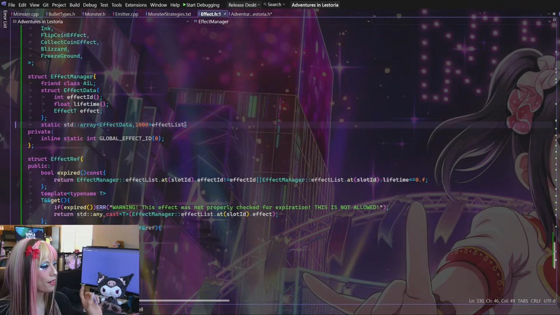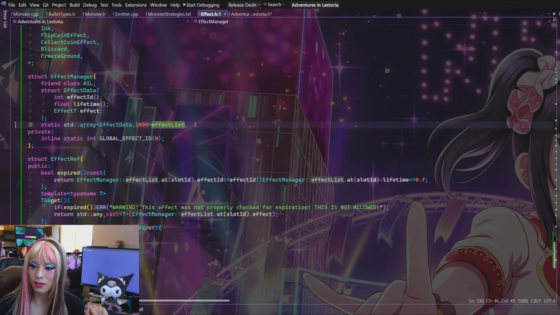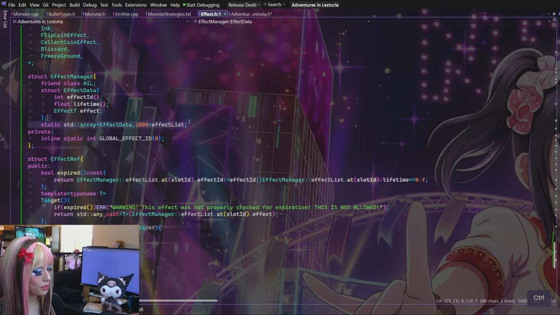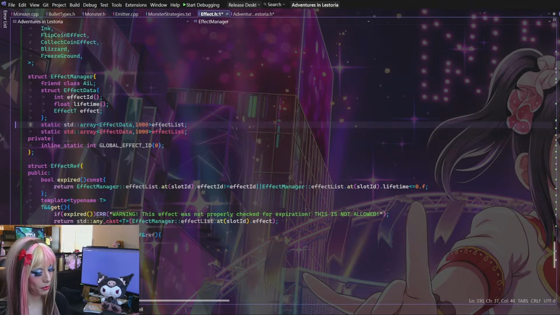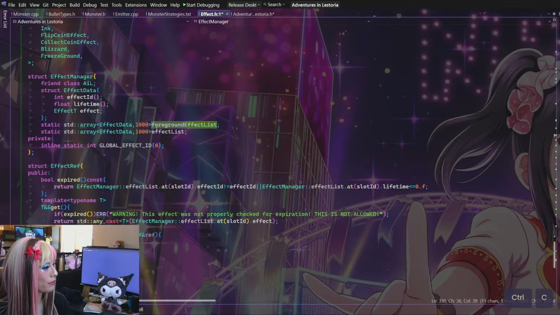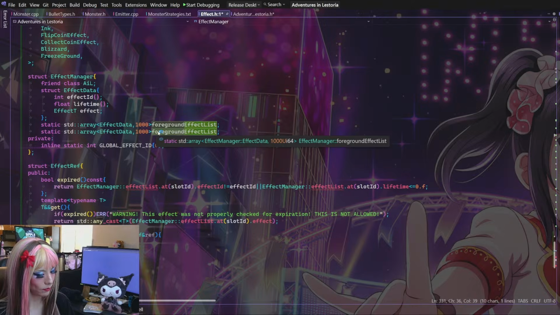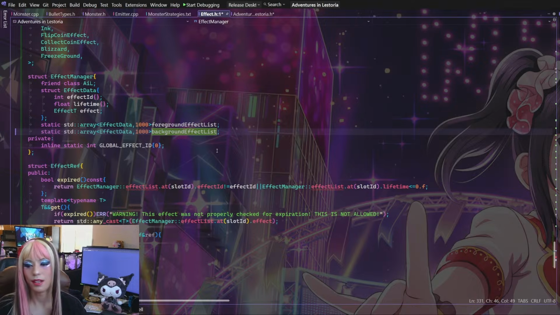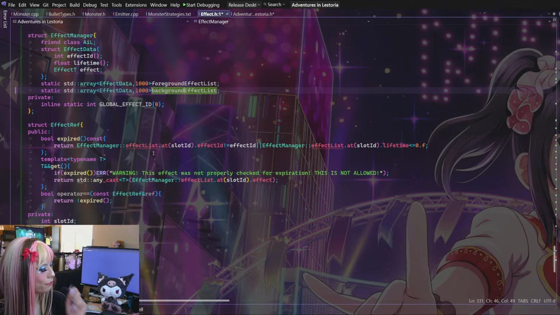That's kind of nice. But I didn't realize we would need multiple effect lists, one for the foreground and one for the background, because they get drawn differently. So one's going to be called the foreground effect list, and the other's going to be called the background effect list. And I guess by default we'll say they can each have 1,000. I don't think we'll need more than that for any effect we create in the game. And then for expired.